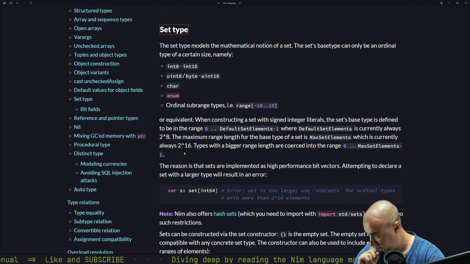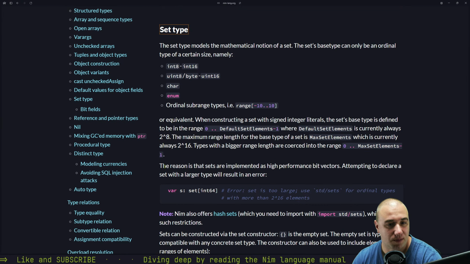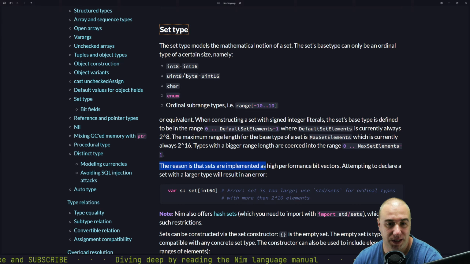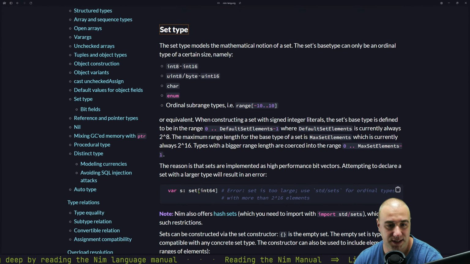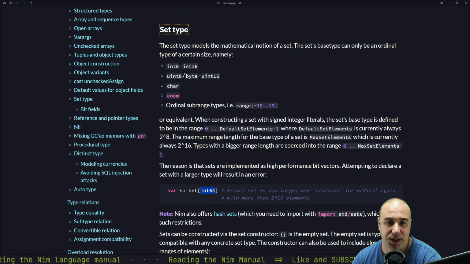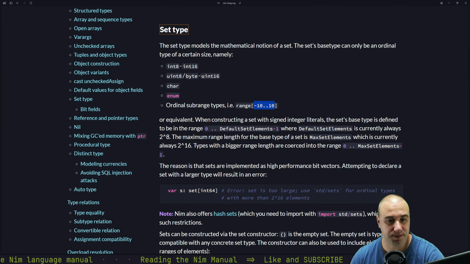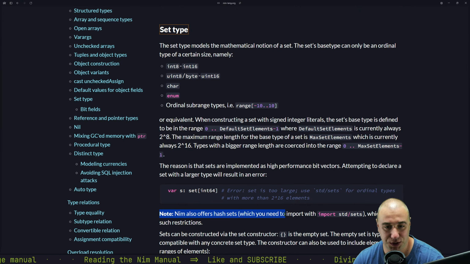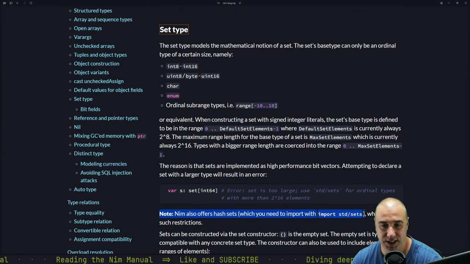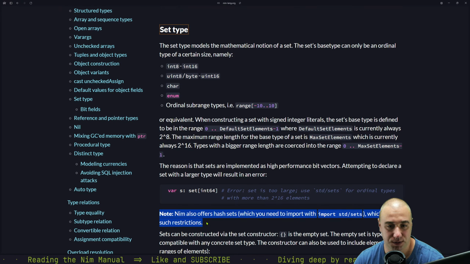Okay. The reason is that sets are implemented as high-performance bit vectors. Attempting to declare a set with a larger type will result in an error. So we define it as a set, and in square brackets we define type, or a range, I guess, and various other things. Note, Nim also offers hash sets, which you need to import with import std/sets, which have no such restrictions.